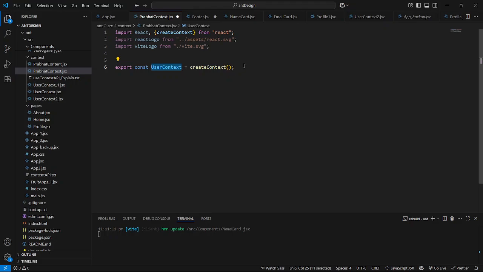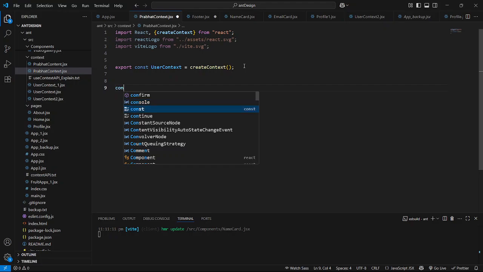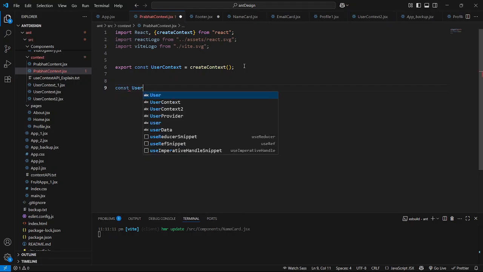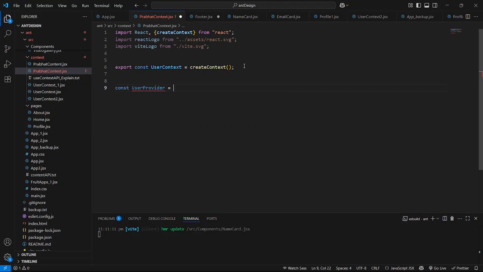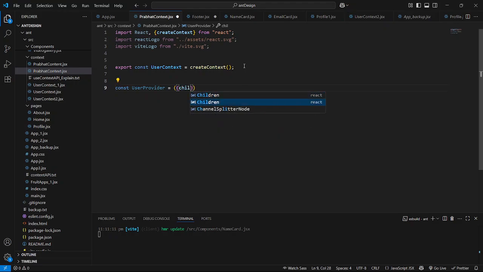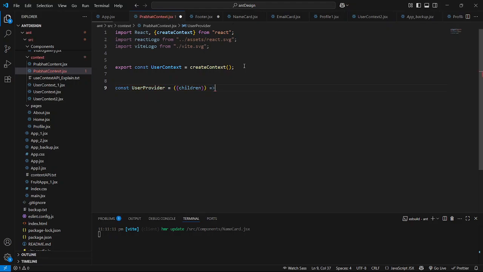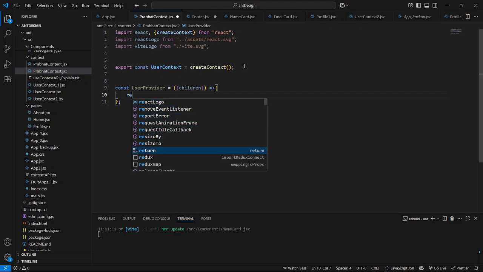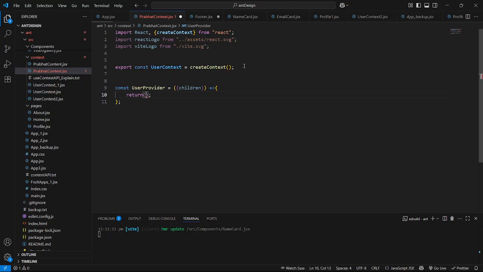Okay, so guys, let me first create a custom component here. I'll say const UserProvider, like this, and I'll provide a special prop also, which is the children prop. So let's write it manually, like this. I'll use a fat arrow function, like this. So now I'll just return all the things first. So return like this, and just close this.